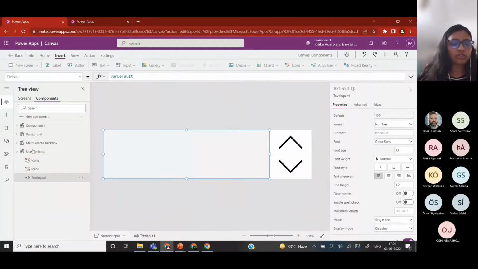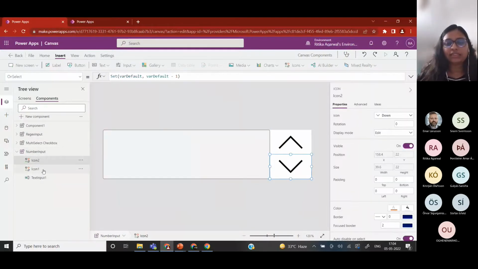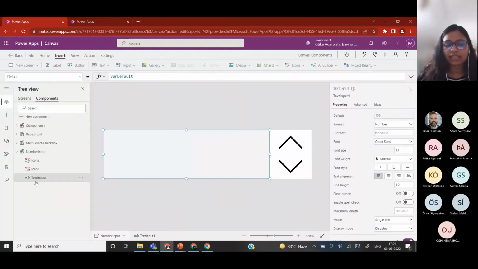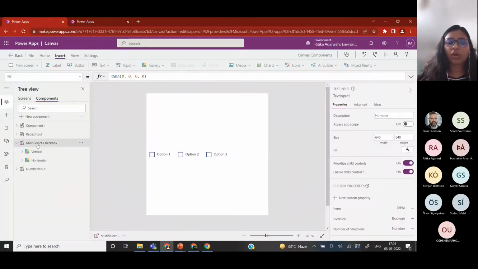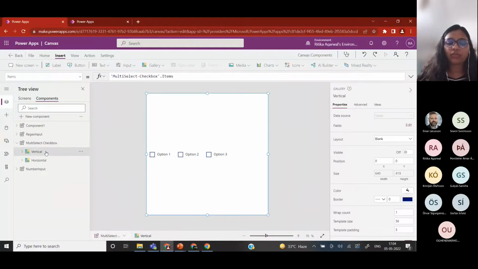Now, if I go back to the components here, I have several controls. This is the icon, this is an icon, and this is the text input. Let's see the other ones. Multi-select checkbox. So here I have a vertical gallery and a horizontal gallery. Why do we have these two in the checkbox control? The reason is because we have that property, is vertical or no.